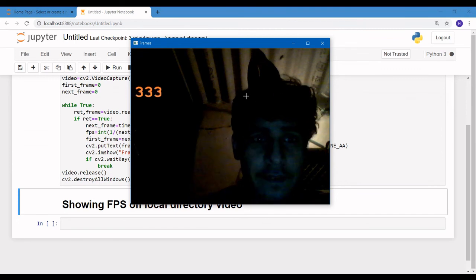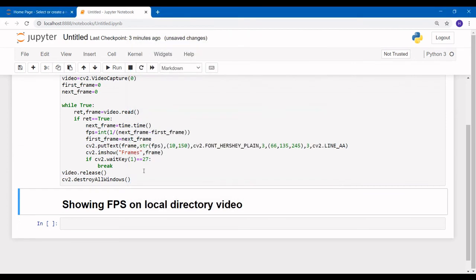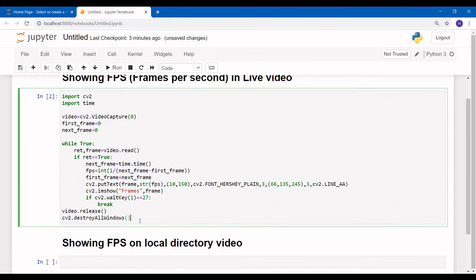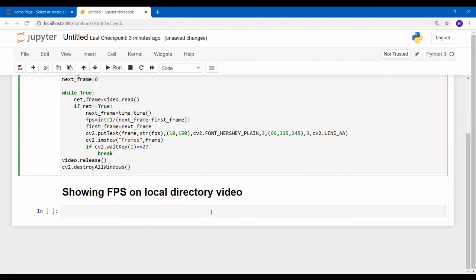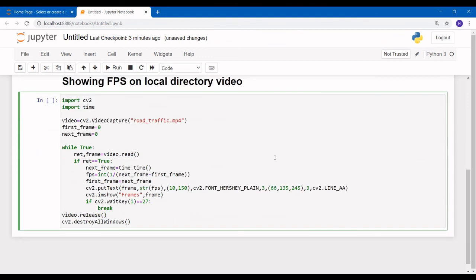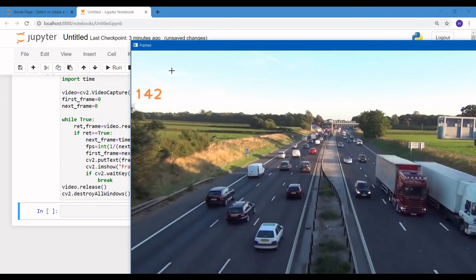Now what if I want this on a video in my local directory? For that we first have to exit this. Suppose we want this on my video. So we have to copy all the code and paste it over here. Inside this we just write my video name. Suppose I'm using this video. If you don't know about this, please go and check my previous videos. Now we execute this. As you can see how fast it is.